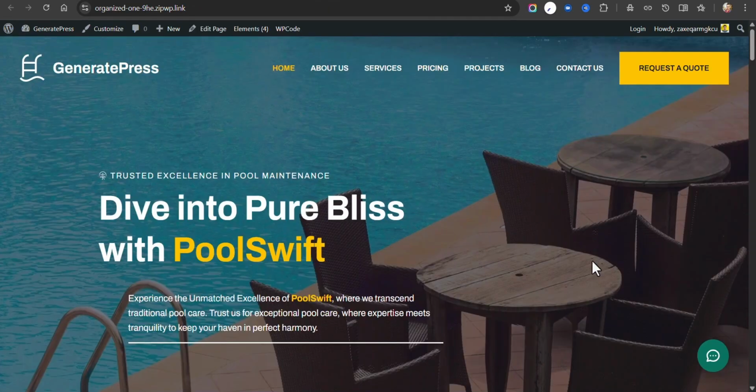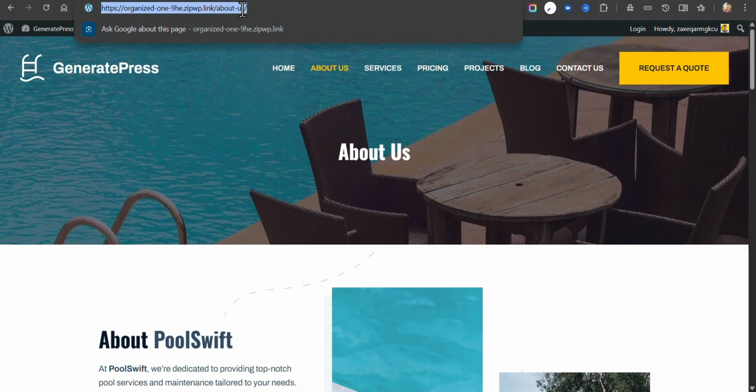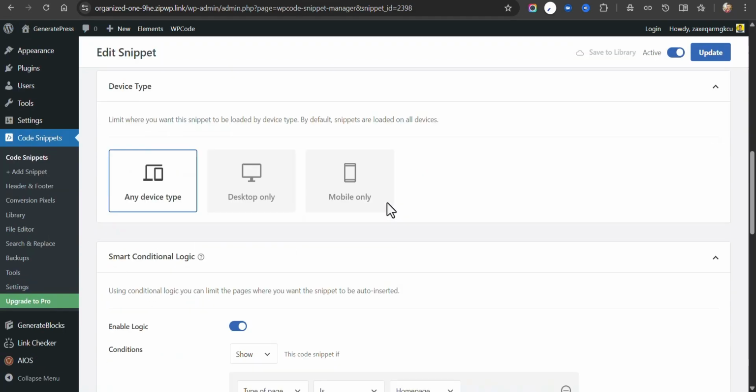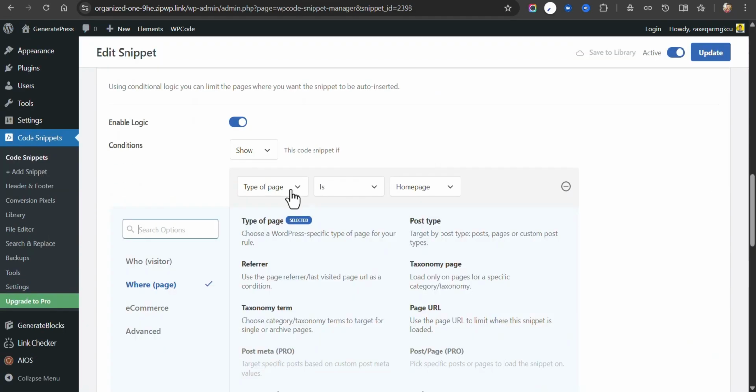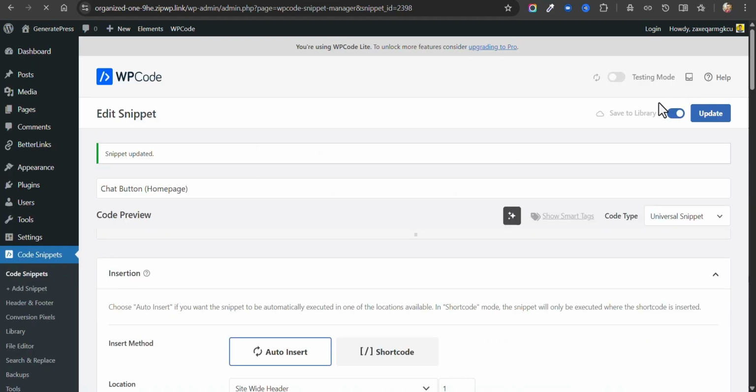Let's click on save snippet. Now it is loading on home page, but if you go to your about page, then the same chat button is removed from the about page. And if you want to display only on about page, then just copy the URL and let's change the condition tab. So I will select page URL and let me paste that URL here.